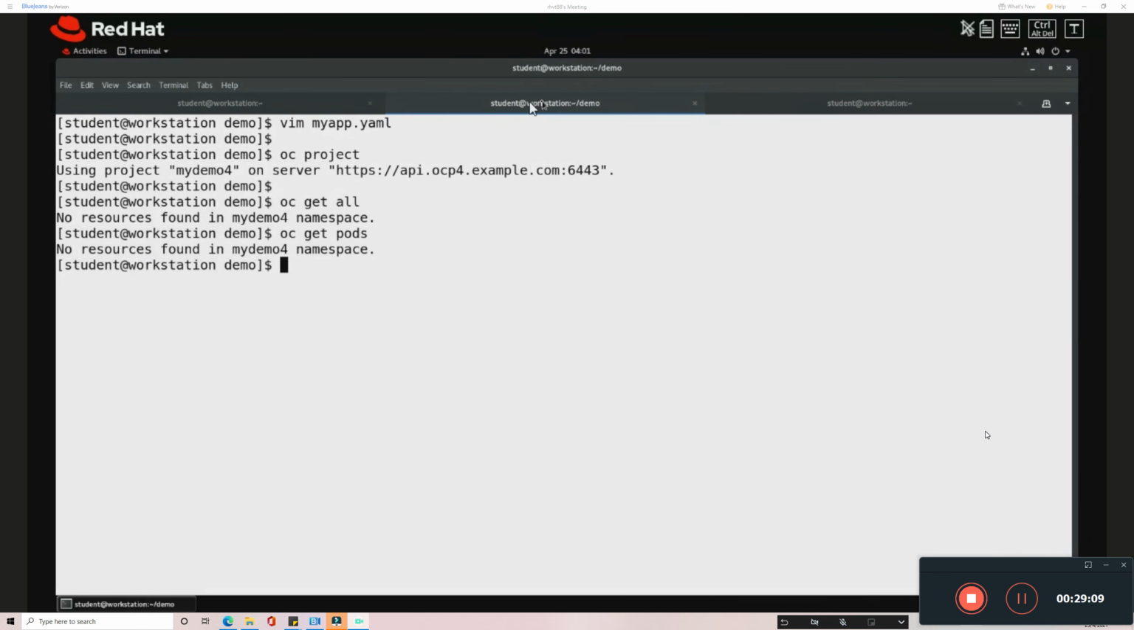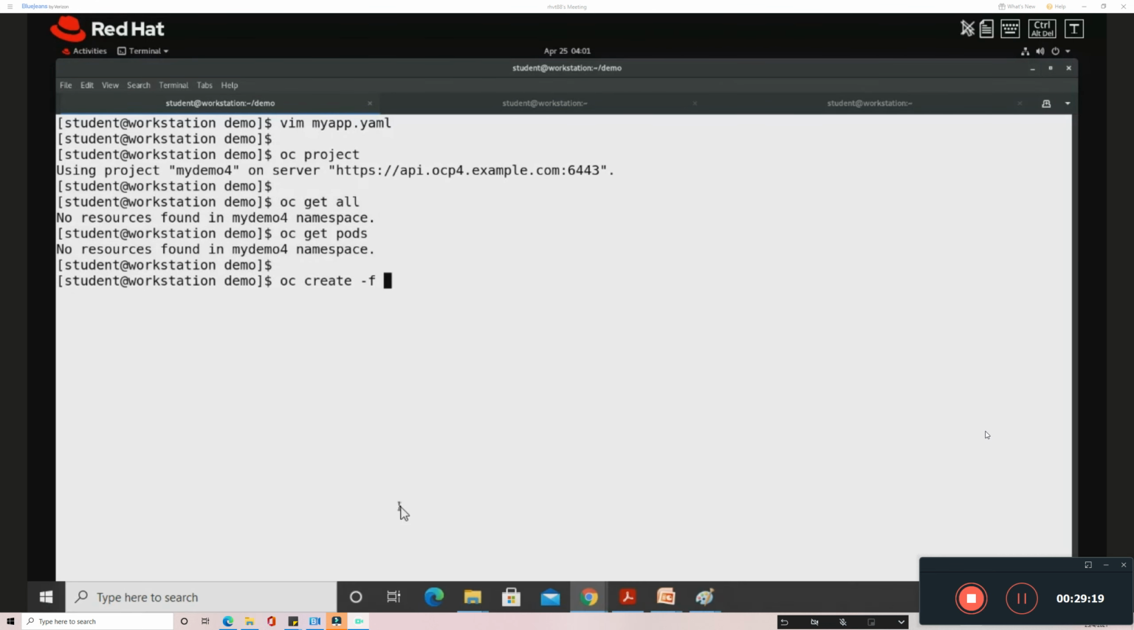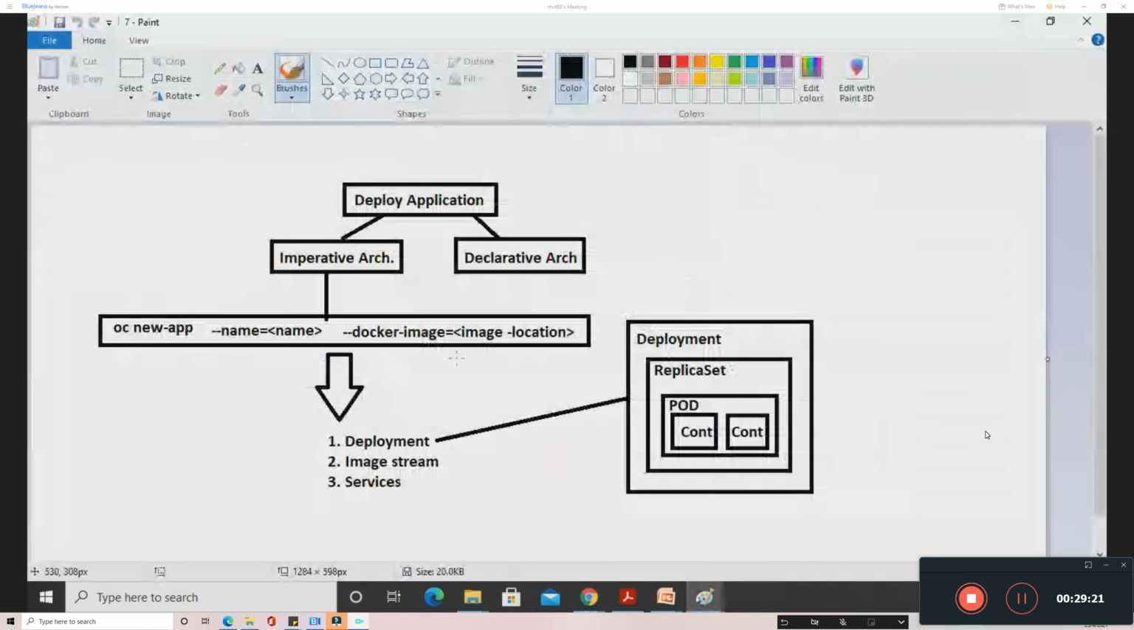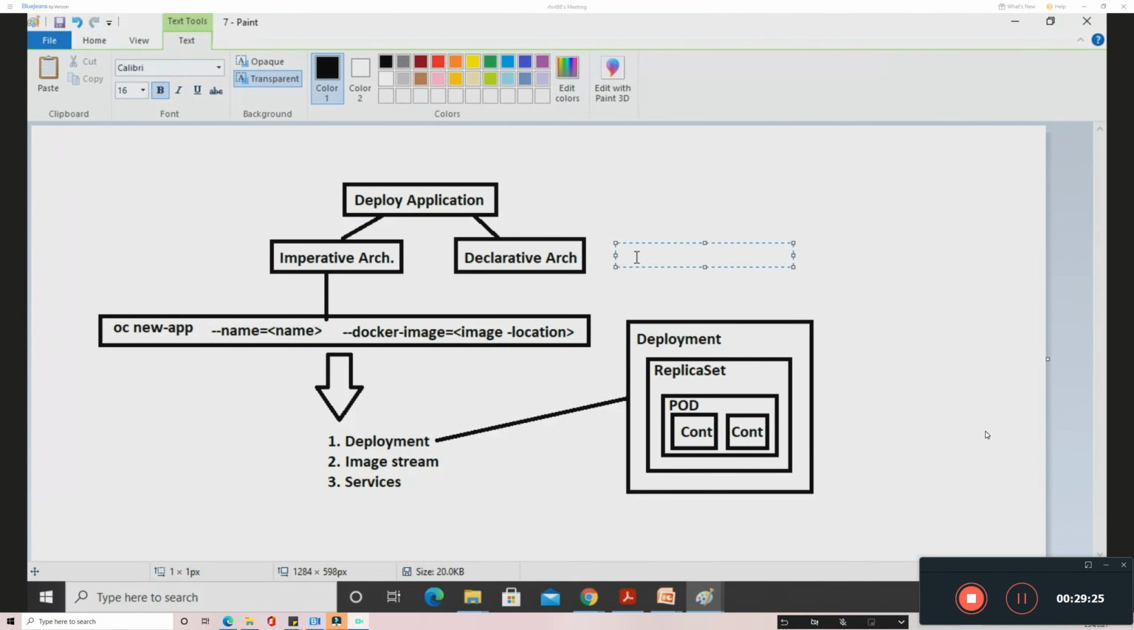So I'm just going to create the deployment. I will point to this file with OC create. So this is the command: OC create, point to the file, point to the resource, whatever you want to create. So this is the general syntax. When you want to create anything through the declarative architecture, the general syntax will be OC create. Here in place of create, you can use other options also. Sometimes you want to replace it.